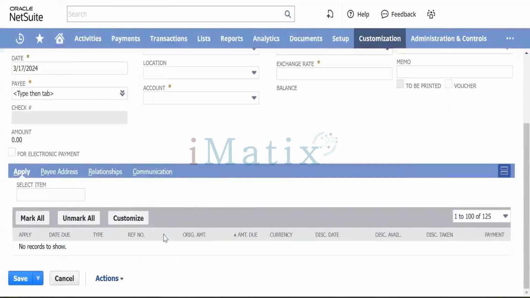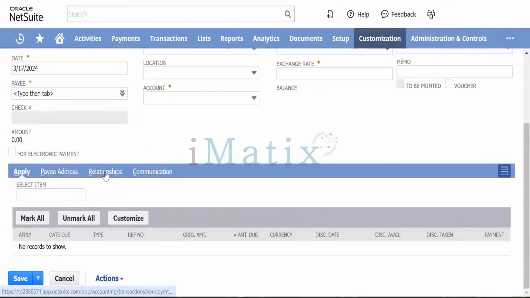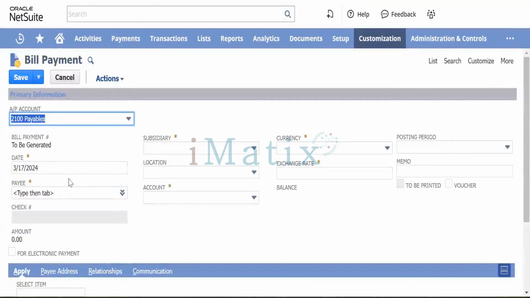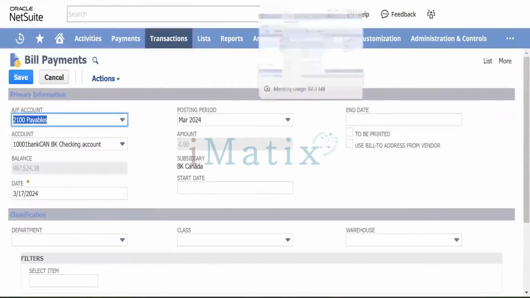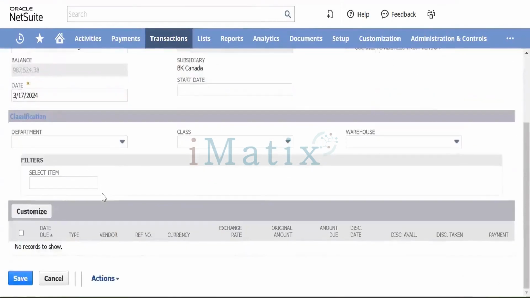Now I have changed the AP account, and there are no pending bills here. Then let me go back to our payables account only. Now we have just entered a bill, but it is not showing here. The reason is, sorry. Is it because of the due date or something? Yes, correct. Let me change the date.